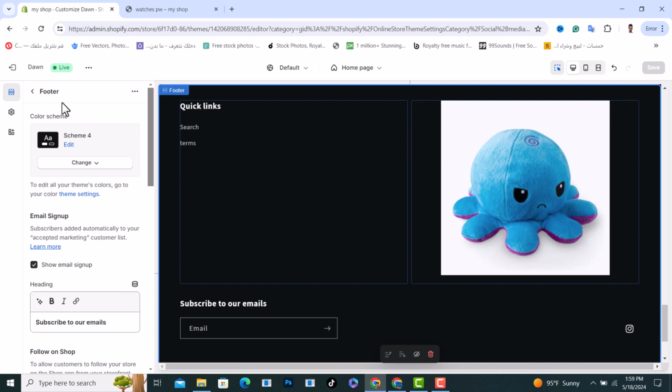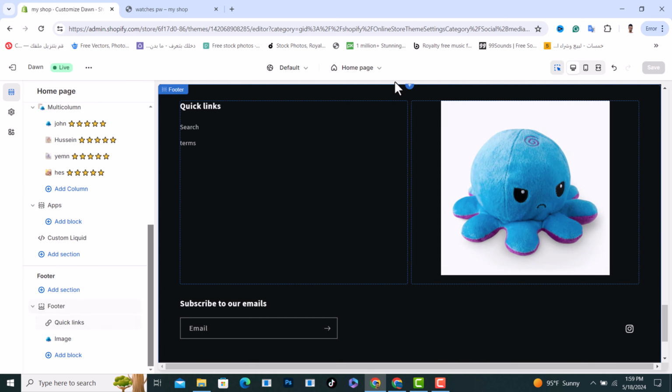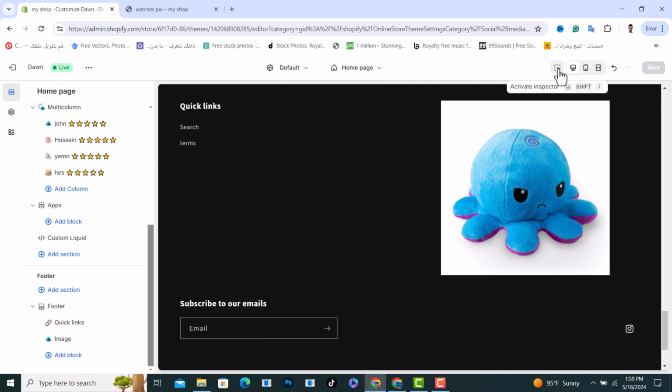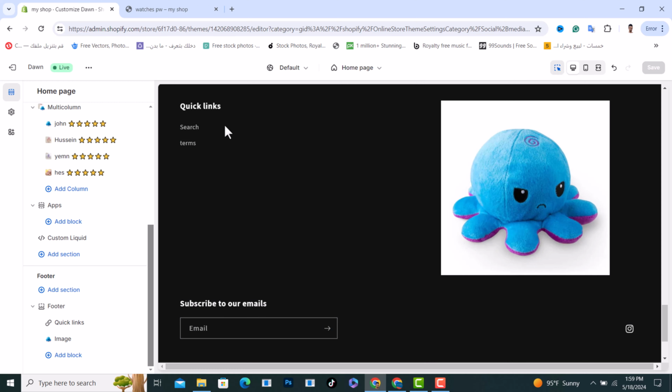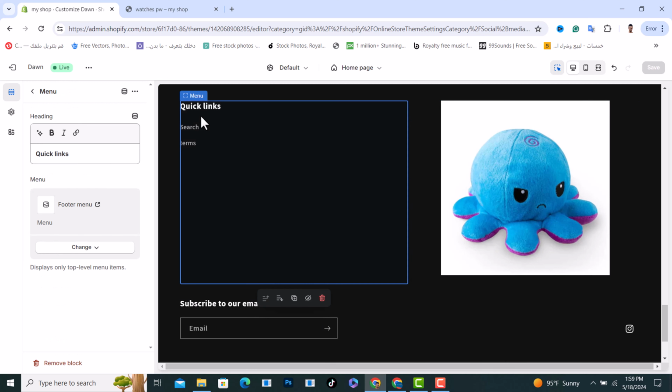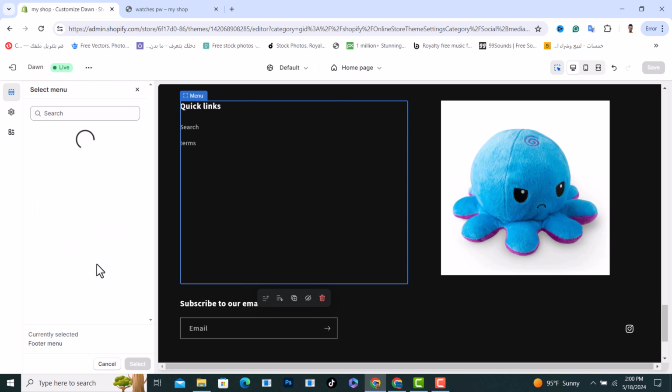And from here, what I will show you is, click back, and after that you need to activate the inspector right here, and click on this quick links. After that the quick links will show up from here, and you can change the name, and change the menu or remove the menu. Click on change and tap on change menu, and from here you can change it from the footer menu to the main menu, as you see, and tap on select. I will leave it on the footer menu because this is what we want.